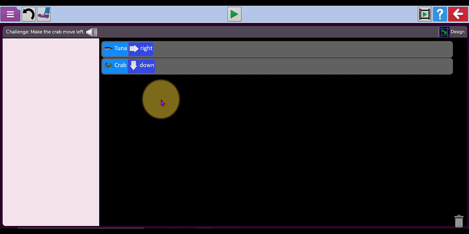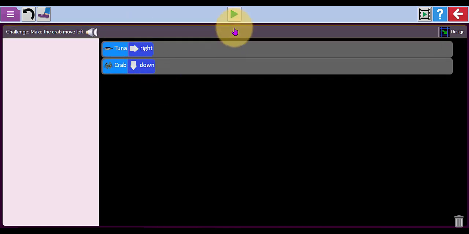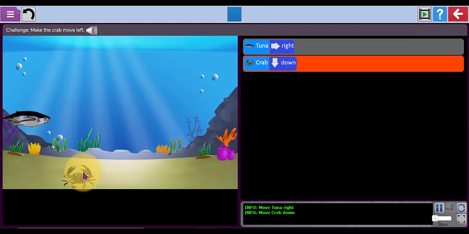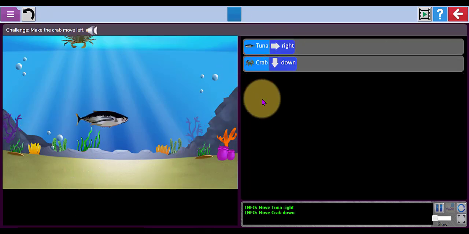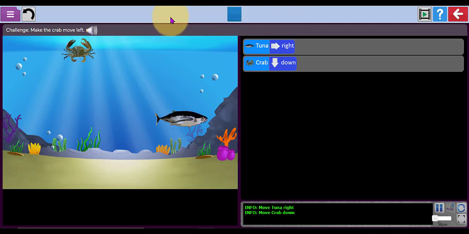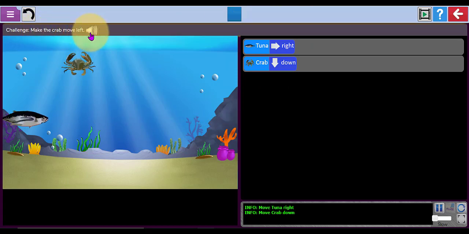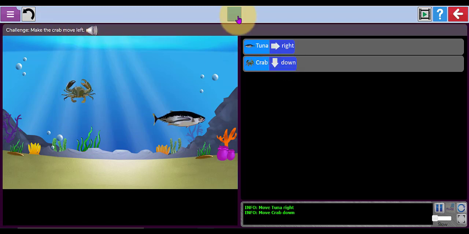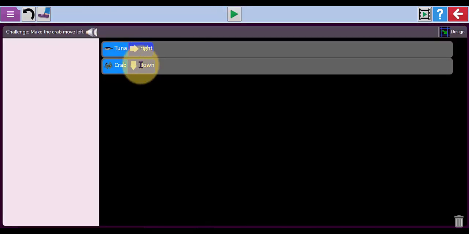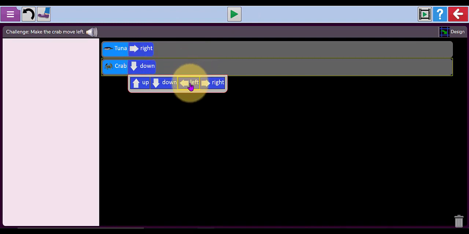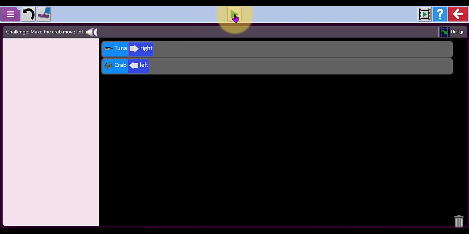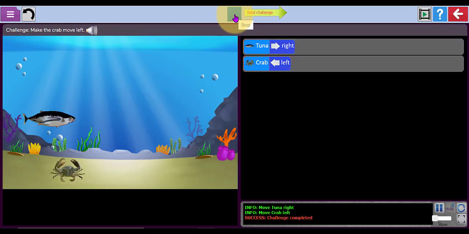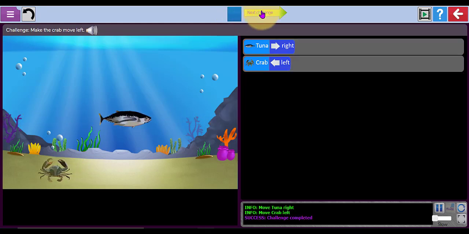Now, when you're using the guided lessons, if you haven't coded it correctly, and I press the play button, my tuna fish is going to move right, my crab is going to go down. It's going to follow my instructions, but I'm not getting the next challenge button because I haven't followed this instruction to the letter. The crab is moving down rather than moving left. So if I press the stop button, I can go back to my code window, choose the correct action and run the program again. And this time, see if I get the next challenge button. And there we go. I've got that correct.